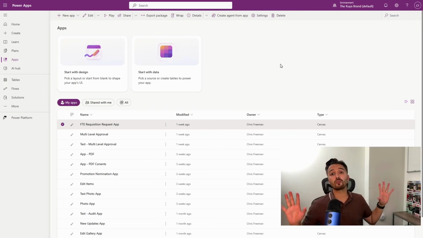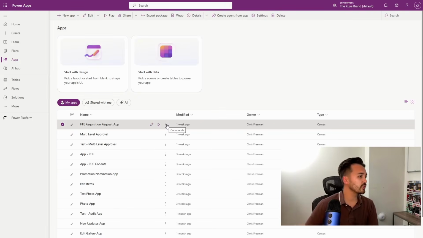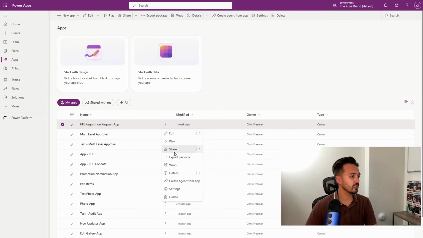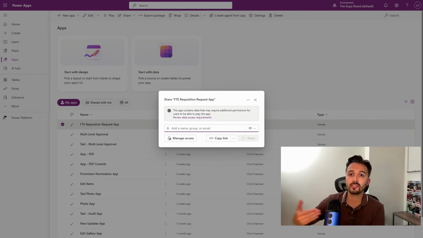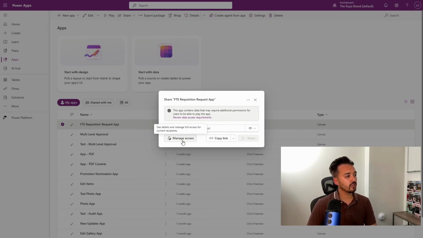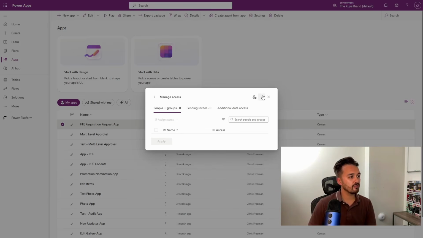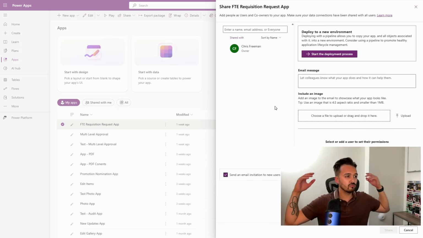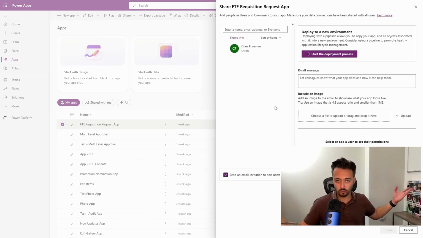Here's the inventory for all of my different Power Apps, and specifically the one that's highlighted is my FTE requisition request app. Normally, you would go into the three dots, click on share, and start sending it to your varying people that need access to the app. Right now, if I click on manage access and even go to use classic sharing, you'll see no one has access to it right now.